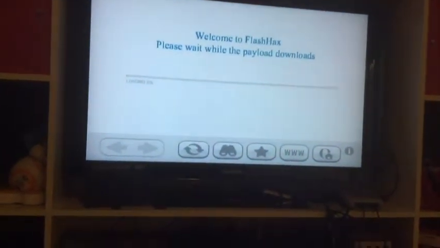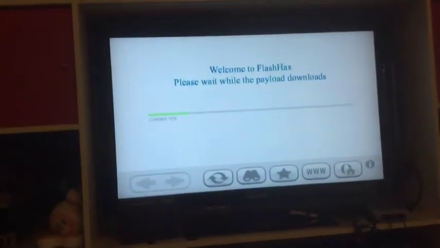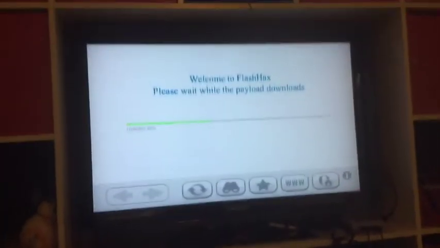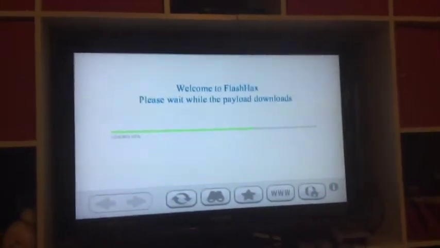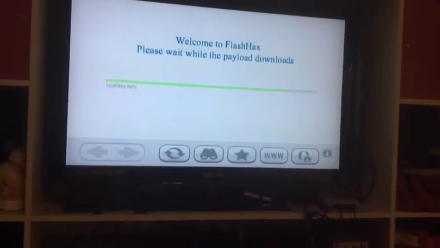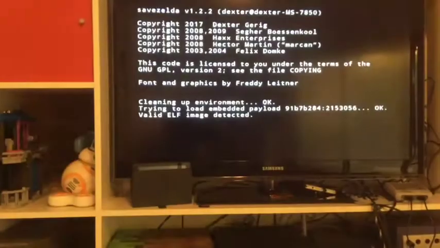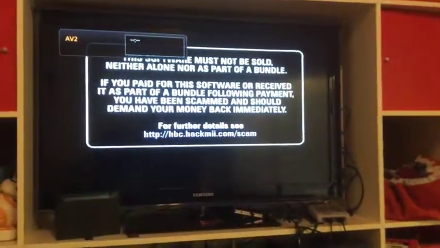I think I'm on exploit. Yeah, welcome to Flash Hacks. Please wait while downloading payload. Don't be scared at the screen, because it is perfectly normal. You are on the right track if you see this screen. It's actually very good that you see this screen. It means you're on the way to success. And see, it goes to here. Yep, okay. Comes up to this screen.